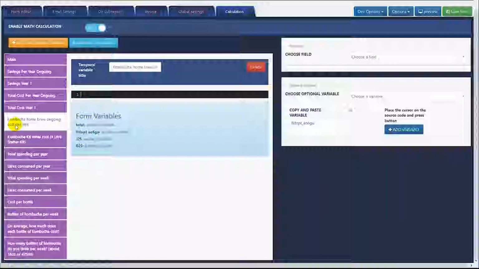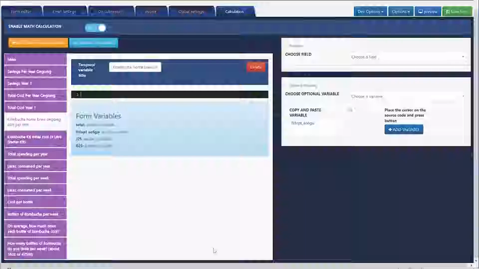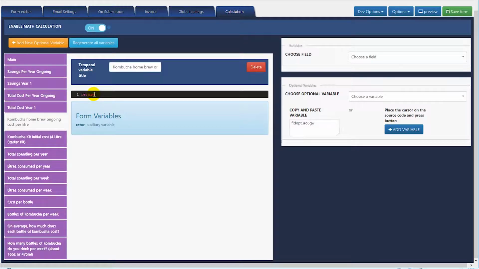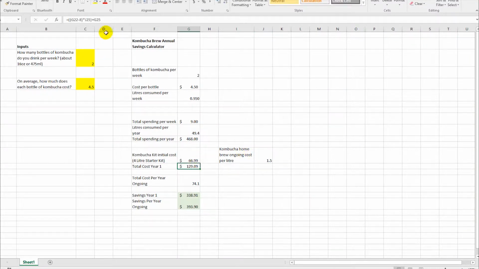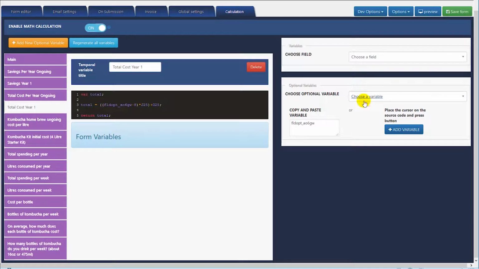So first I'm going to do this. Kombucha home, kombucha home, it's a constant, so it's easy. We return the constant and that's all. So now this is the right calculation variable, total cost year 1. Okay, so in this case J25 is kombucha home, and yes, kombucha home here.